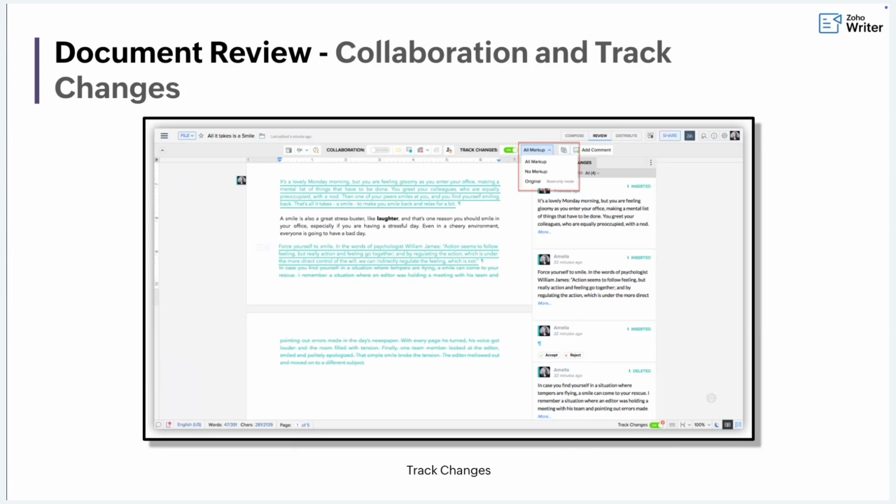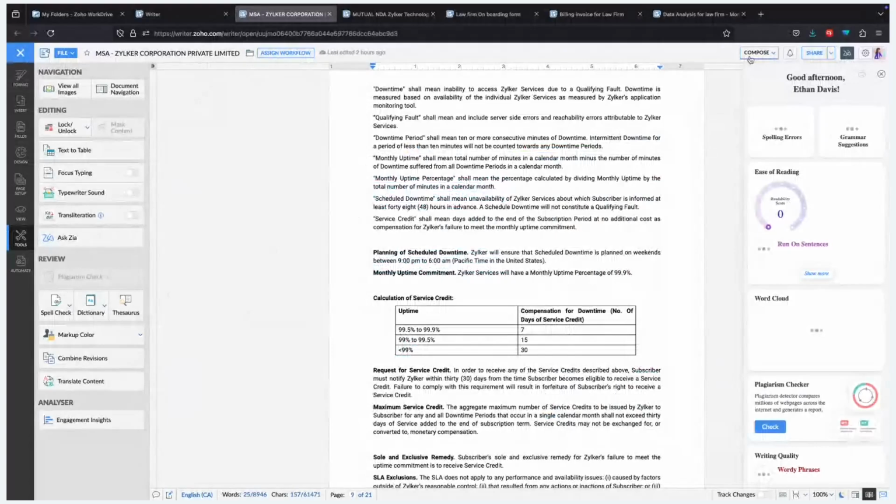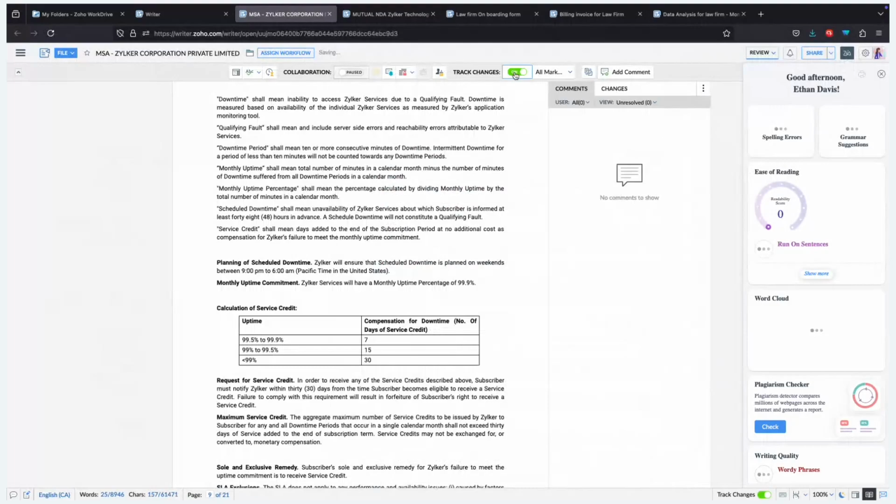This will definitely help legal teams maintain control over the document revisions while collaborating more efficiently. So let me quickly show you where to access track changes. In the document section, you can quickly click on the compose mode and switch over to review mode. In here, you'll have an option to enable track changes, and you also have various options like all markup, no markup, or original. Using this, you'll be able to track the changes that have been happening over the document.